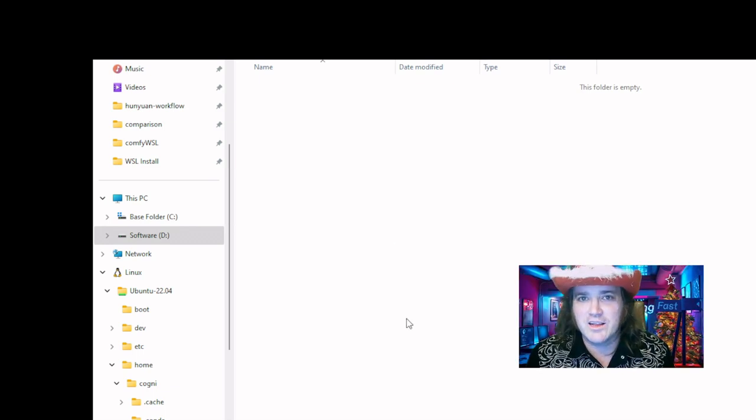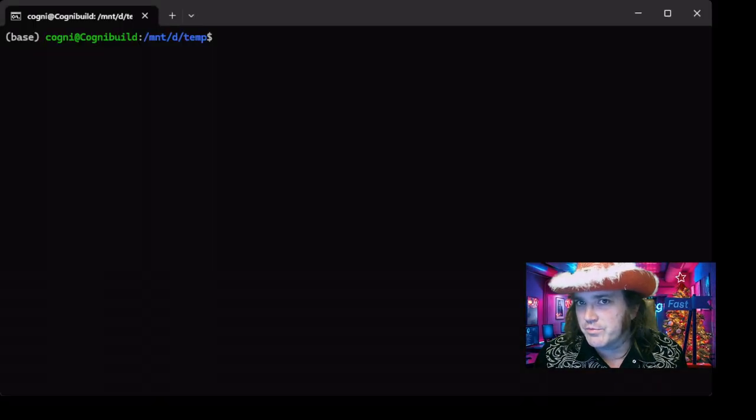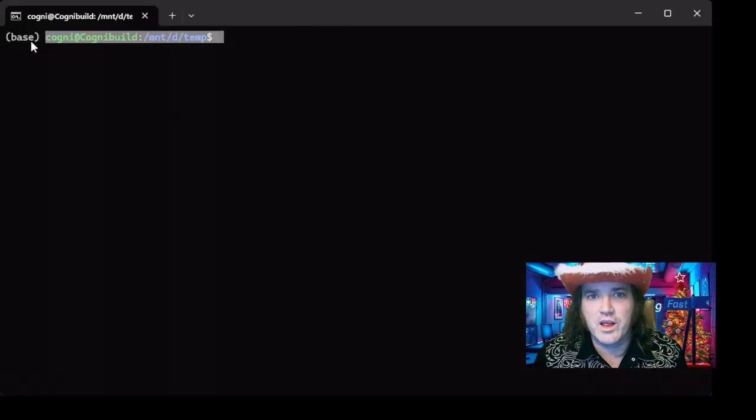So I'm going to right click. I'm going to go show more options. I'm going to say open in WSL. Okay. So it's going to go ahead and pull us over to here. And there we have it. Okay. We're in the correct folder.